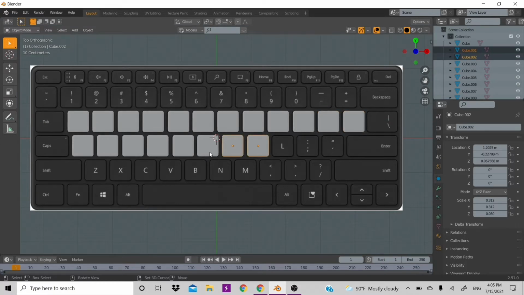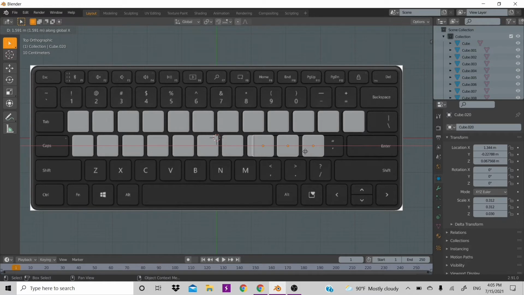Then you want to hit Shift D and select 3 keys, and then hit Shift D and then X so that you can get to these ones.